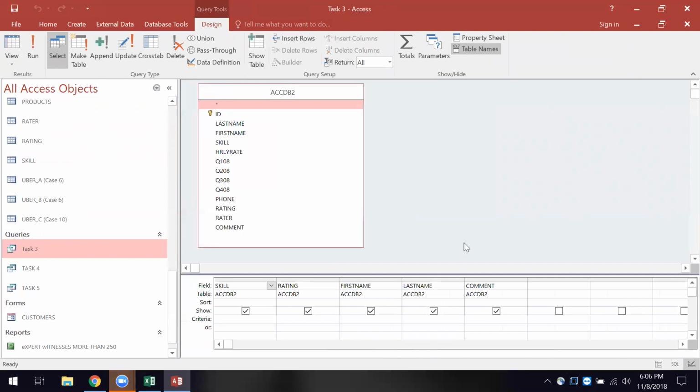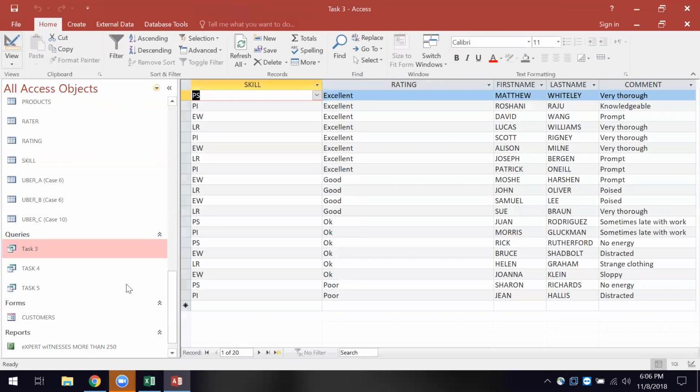And what we've got here is this query. This is a law firm, and it's going to give us the skill level, the rating, the first name, the last name, and any comments about the people who work for this law firm. So I'm going to click here on the datasheet view, and I have that information.